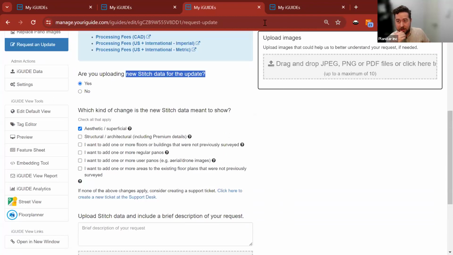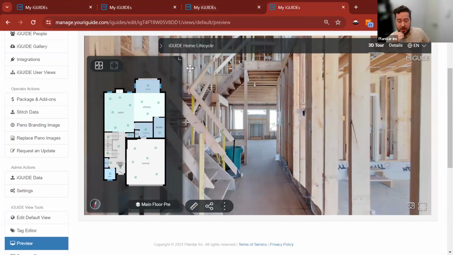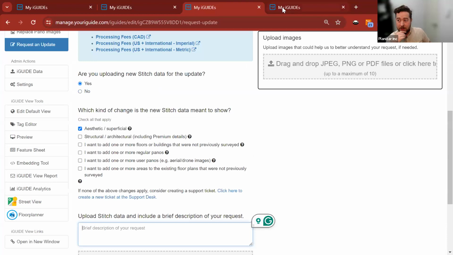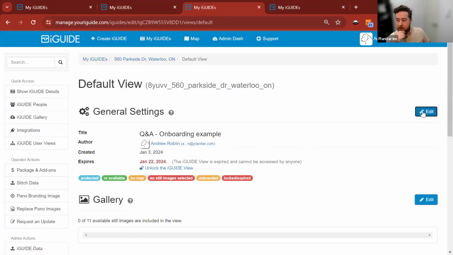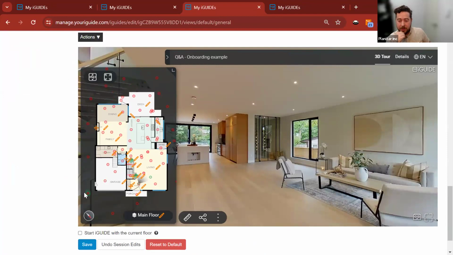You can also include an image. So if you really wanted to, this will speed up the process. You could take a screenshot of the existing floor plan and you can place where those panels belong. You shouldn't need to if you've taken them along the perimeter. You can also give a description here. These are both optional. And just drag and drop your tar data there. And then click request update. Once it's done, just make sure that you go to your edit default view and disable your old shots that are outside.